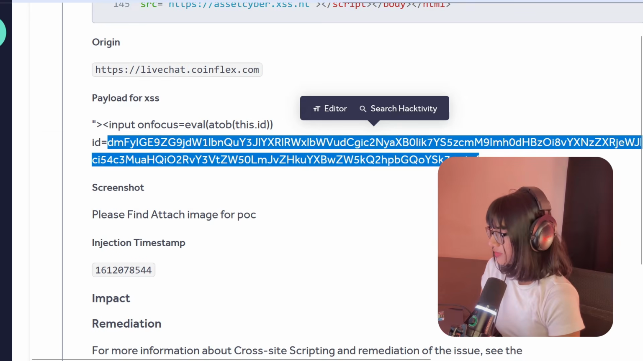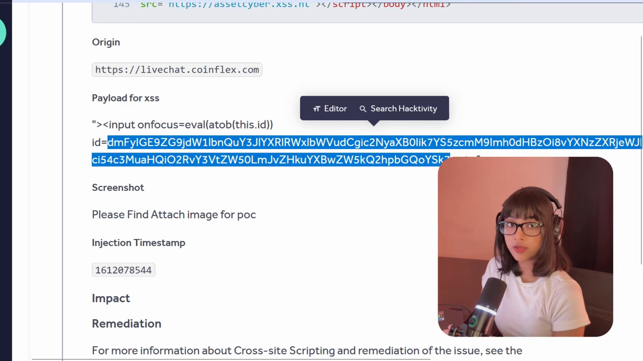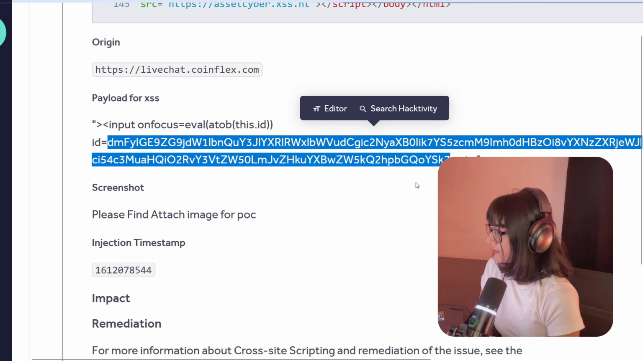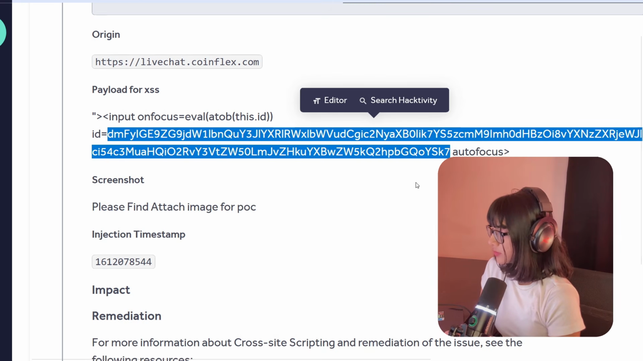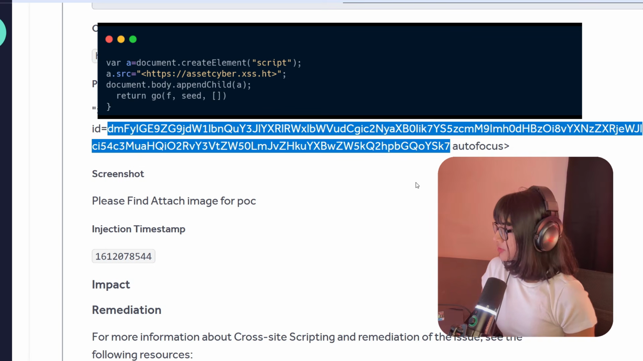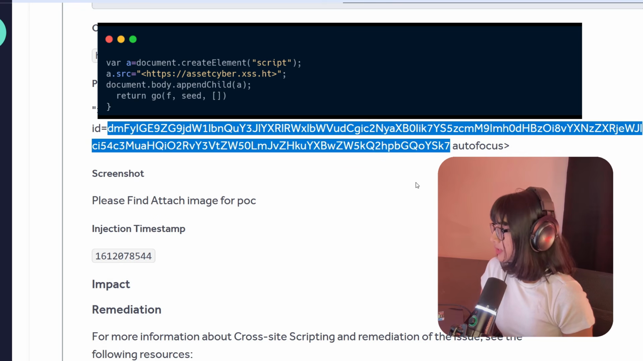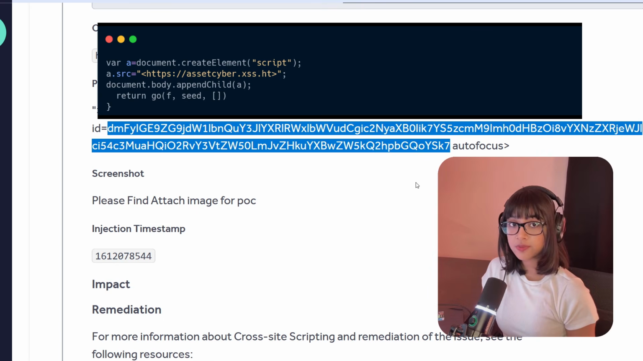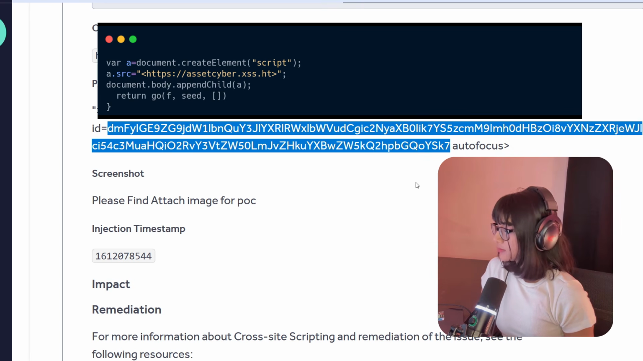So what is this whole thing? This is actually a base64 encoded payload. If you decode it, it's going to look like, as you can see from the screen, var a equals document.createElement. So it's basically creating a script element, and then in the source of the script, it's going to add the attacker-controlled domain. In this case, assetcyber.xss.hd is the attacker-controlled domain. And then it's going to append the script tag to the document of the HTML.